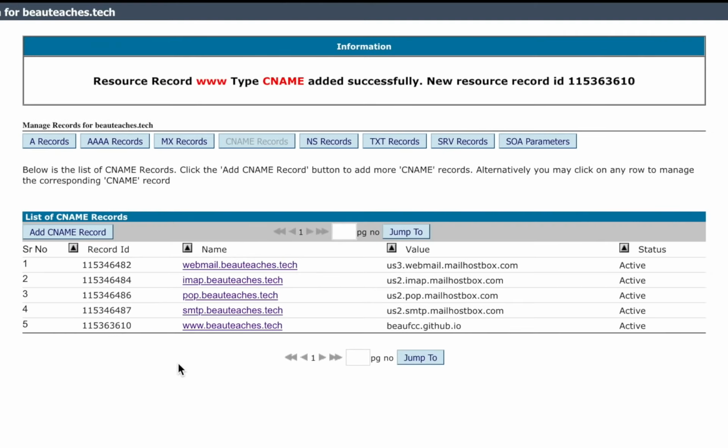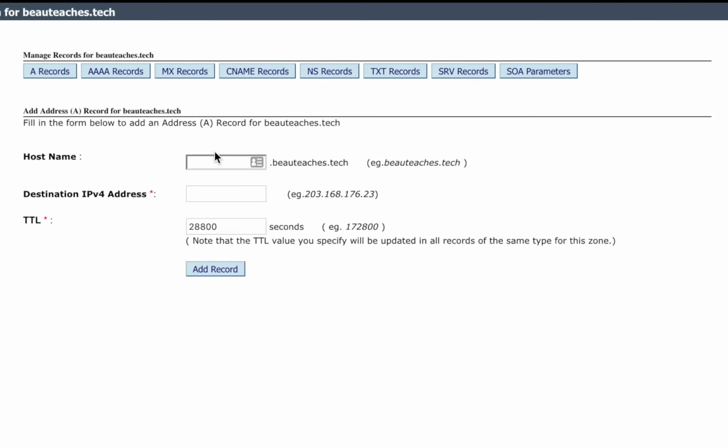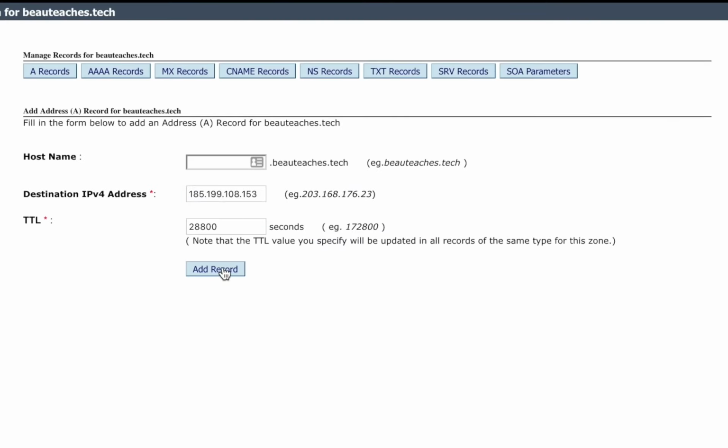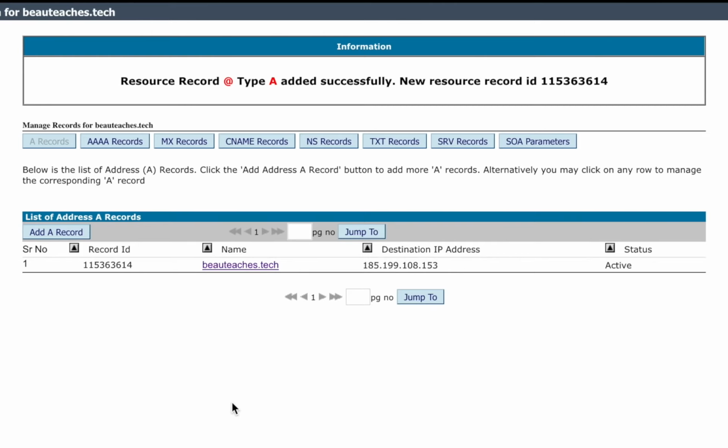So now www.boteaches.tech will go there. I also want to set it up so just boteaches.tech without the www will also go to the GitHub Pages page. So to make that work, I'm going to add an A record. So I will put nothing here. And then for this destination address, I'm going to put an IP address that comes right from GitHub. So it's going to be 185.199.108.153. And then I can click Add Record. Okay, that should be all set.